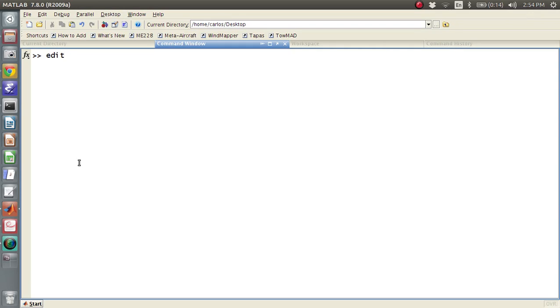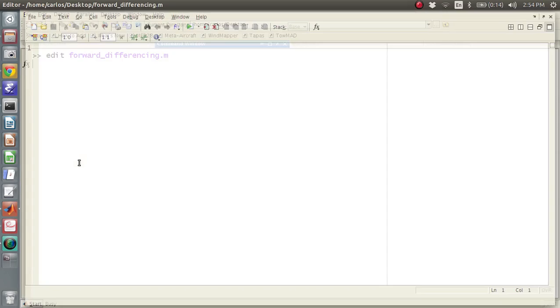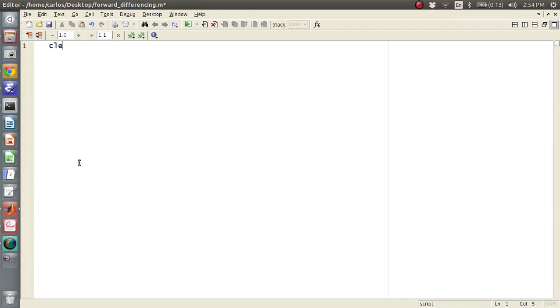Okay, for this screencast, we're going to do something called forward differencing. Backward differencing, midpoint differencing, second order differencing, they all go around the same principle. I'm going to do a clear, clc, equals all.